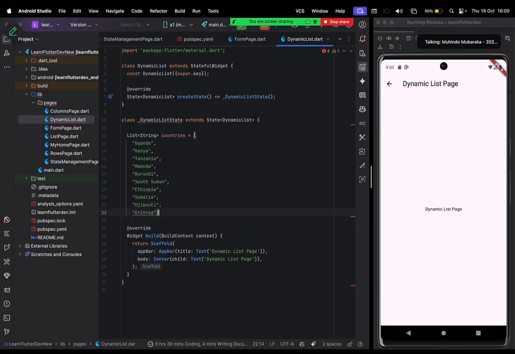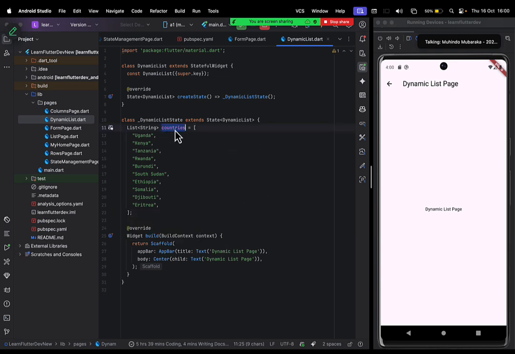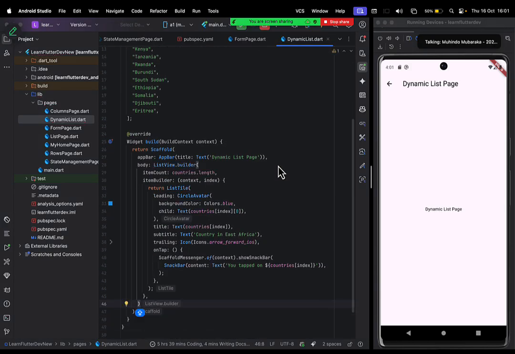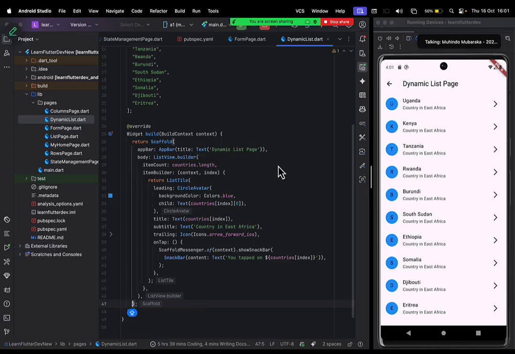Okay, so that's our list of countries. Now I'm going to put here the list builder. So just say list view builder. I see it as suggested code, but I want to explain it very carefully. You guys, I don't want you to get lost. All right. Let me explain this very, very carefully. So we have here the body. It has list view dot builder. List view, it's the other list view that we talked about. You still remember it.